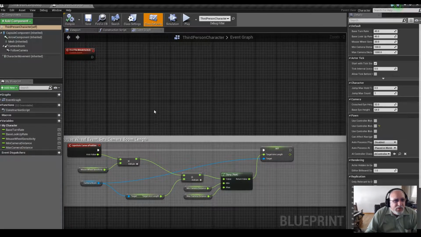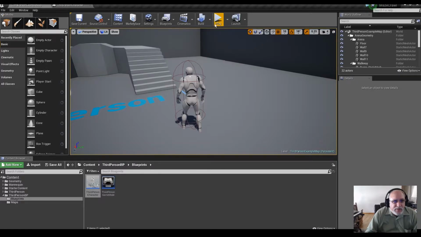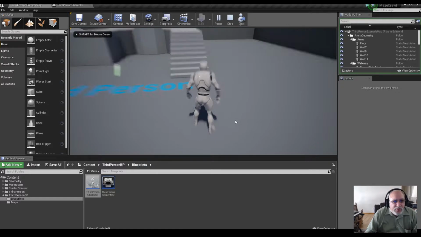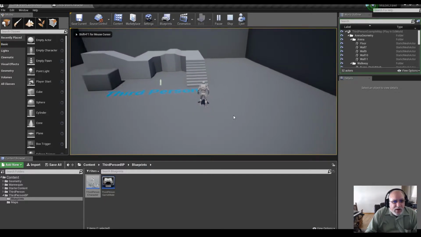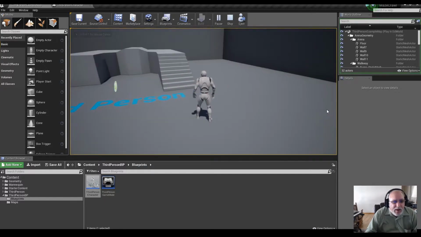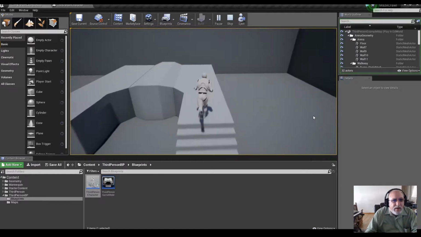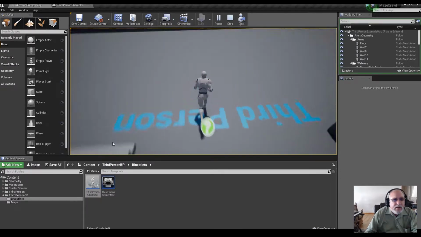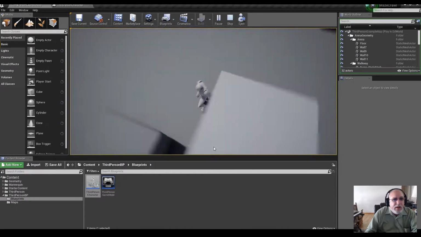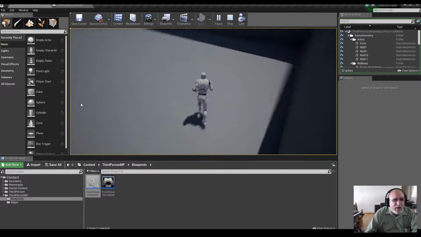What we want to be able to do is switch into first person mode when we mouse wheel in close enough to the character, and I'll show you what I mean by that. So we're out here, we're in third person, we can move around, we can run, and we can jump, and so forth. And I'm still jumping over that box.